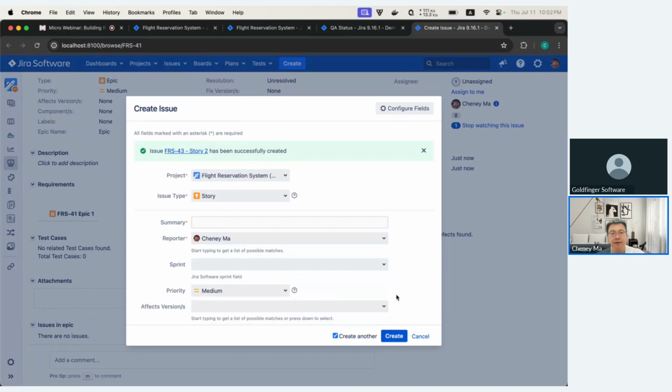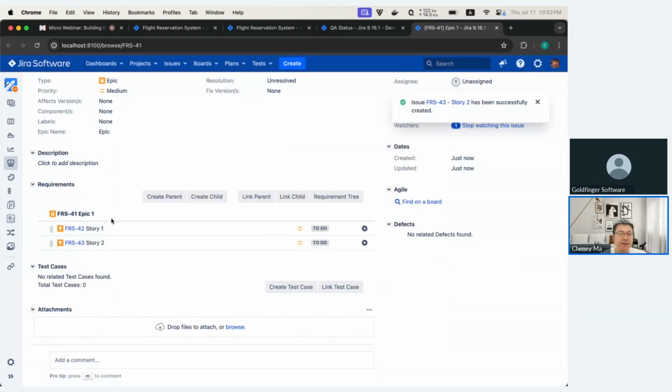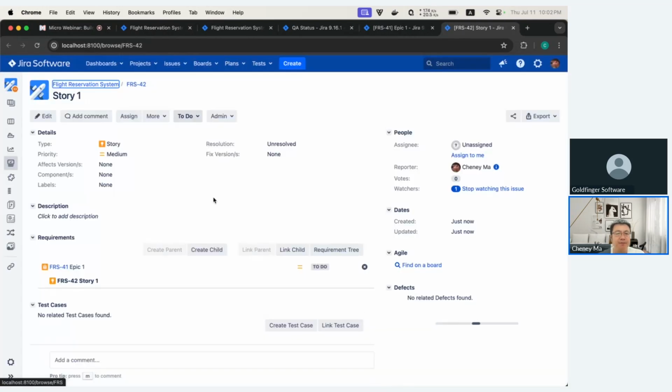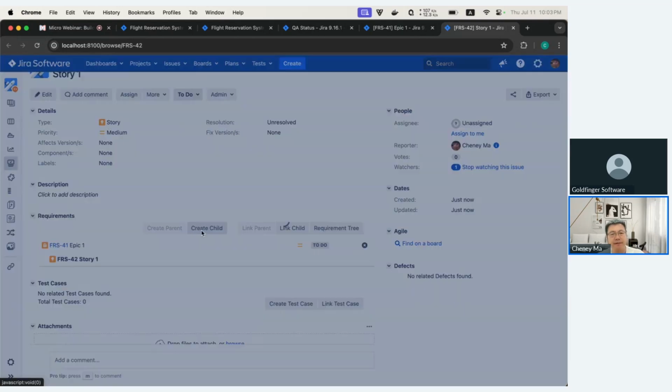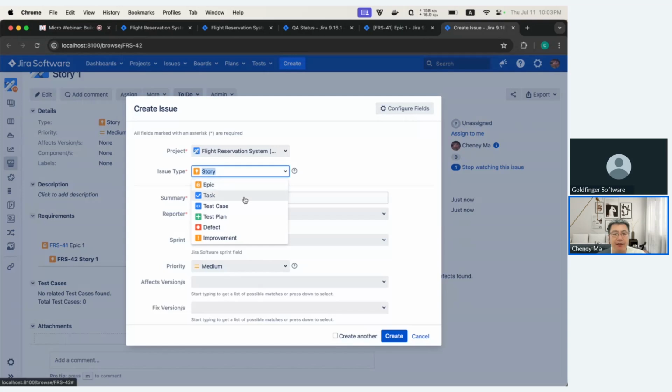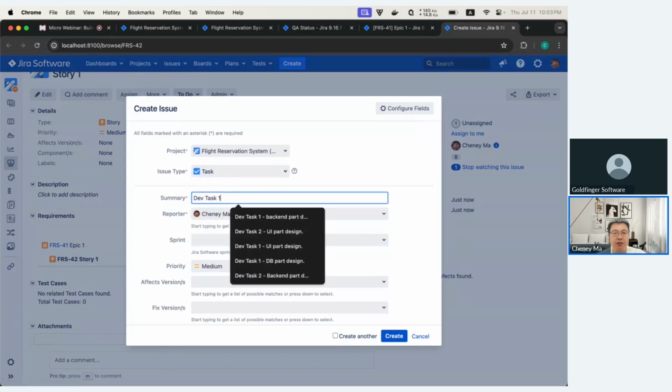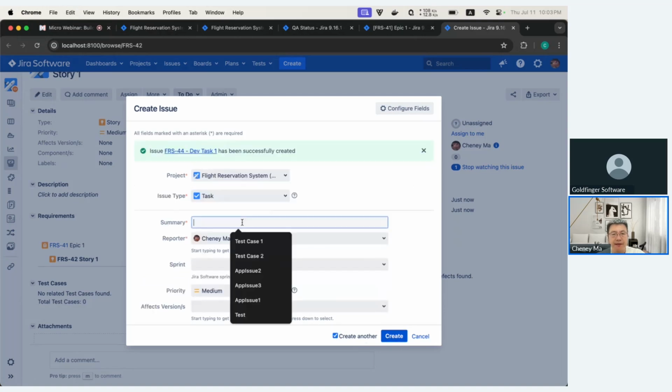Let me show the final UI. You see here, the parent is quite clear, right? If you want to build another level of child, for example, from a story we need to create some dev tasks, you can keep going to do that. It means you can create many levels of such hierarchy. Now I want to create a dev task. Dev task 1, and then dev task 2.